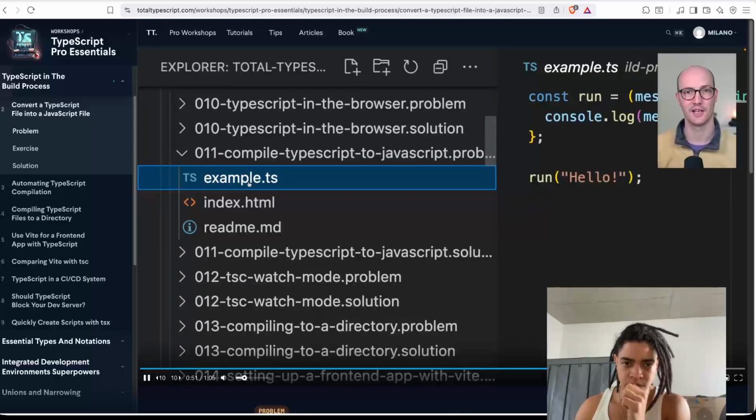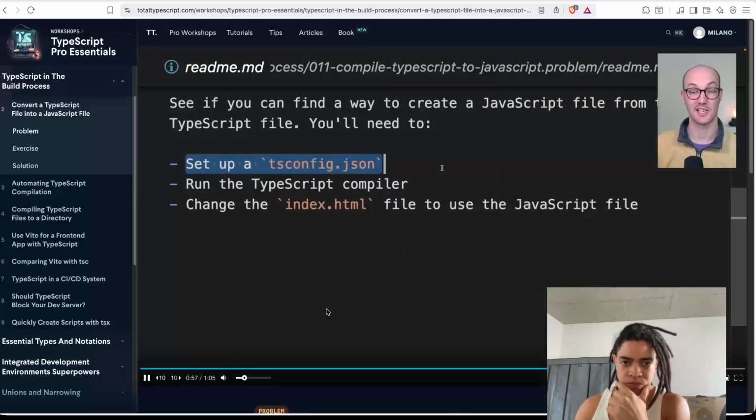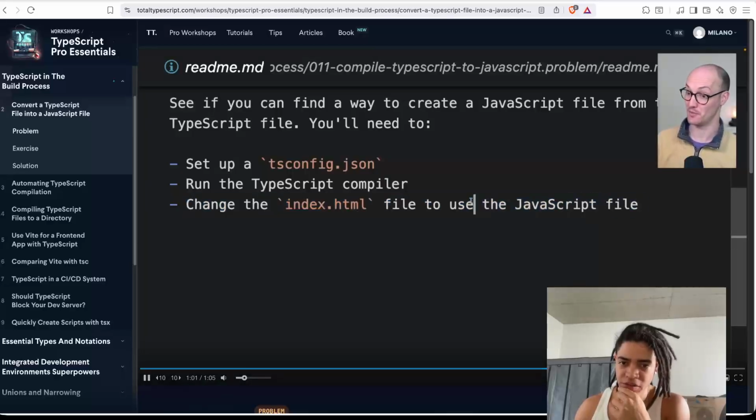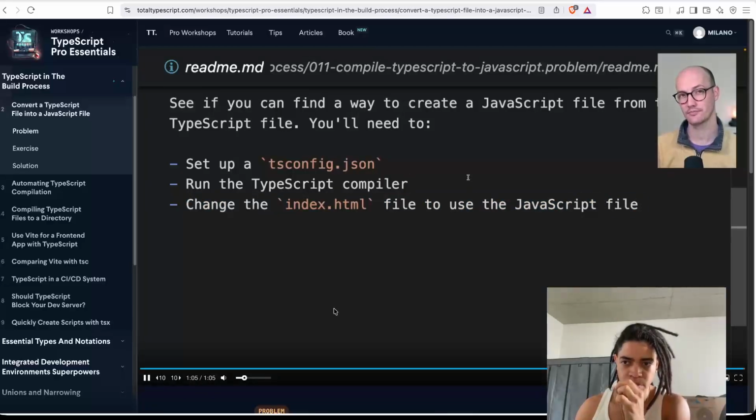There are a few steps to set up here, so if you just want to watch me do it, then feel free to go ahead to the solution. But I've also given you a little list of things you can do inside this README here. Set up a tsconfig.json, run the TypeScript compiler, change the index.html file to use the JavaScript file that then gets created. Good luck.